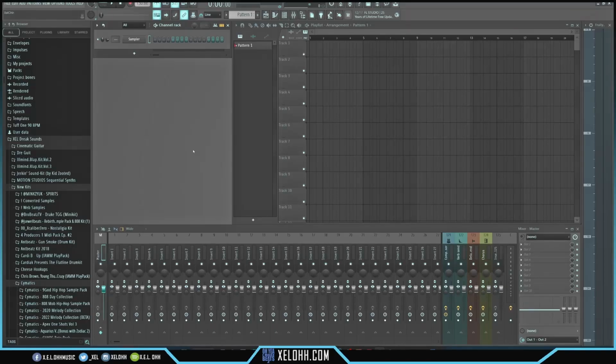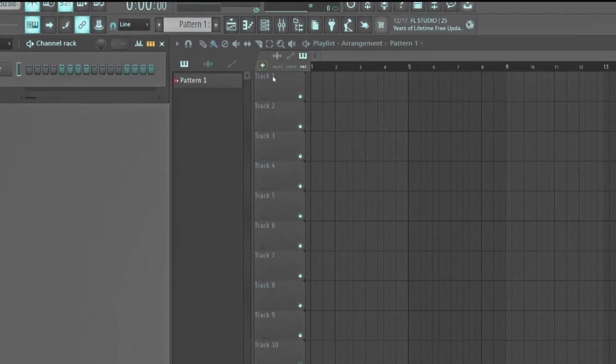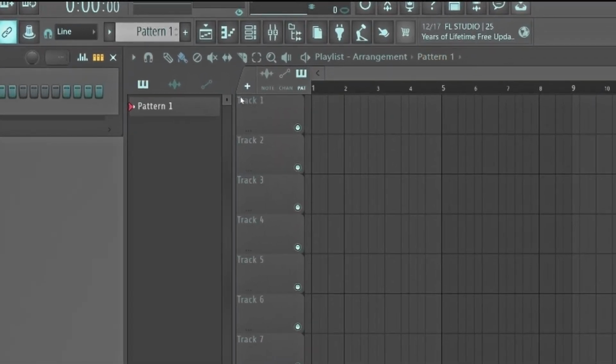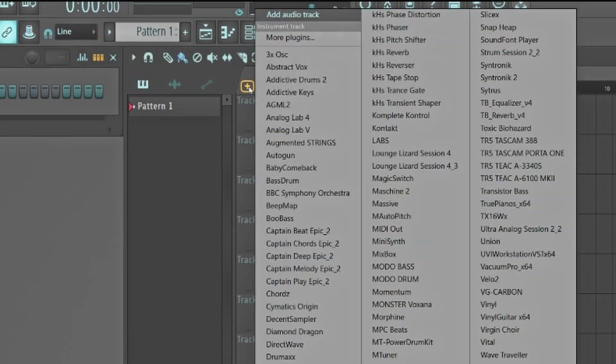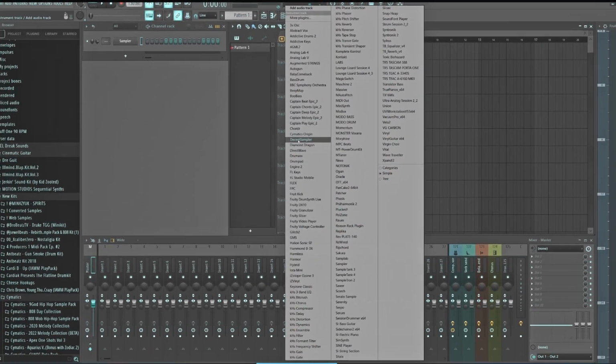I hear a lot of people talking about the option to add tracks, and they made it a lot easier for tracks to actually go down into the mixer. So let me show you that real quickly. All right, so if you're in your arranger section, you have this little plus sign right here in the middle. And if you click on it, it gives you an option for all of your VSTs.